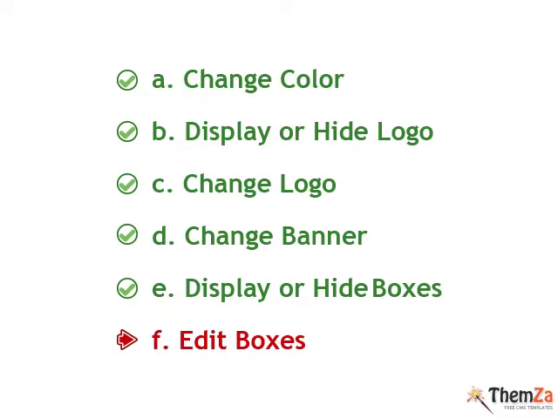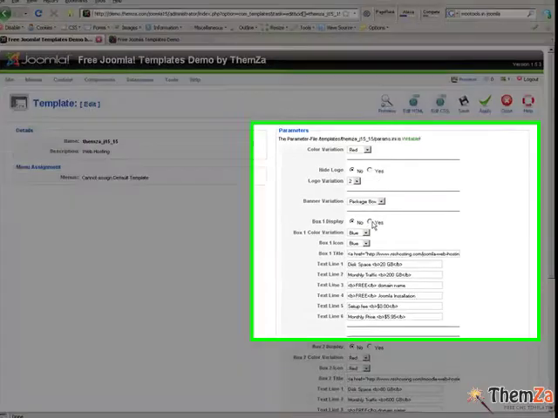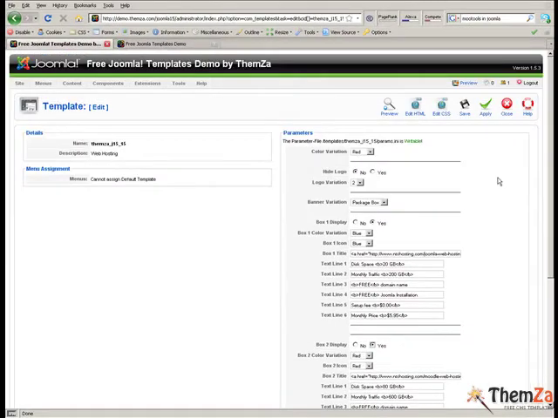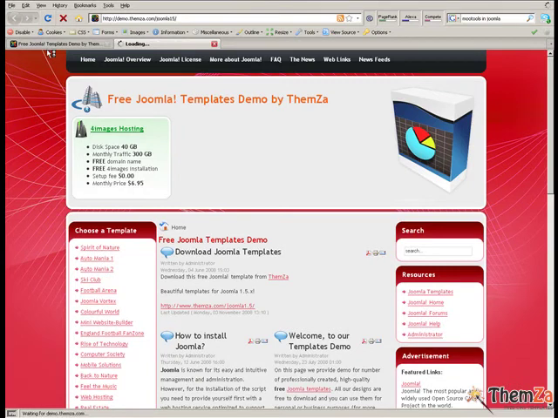Now you will learn how to edit the product boxes. To edit the product boxes, you need to reactivate them first. You can do this by ticking off the Yes in the Box Display options, one by one. The customization options include box color, features, or icon changes.